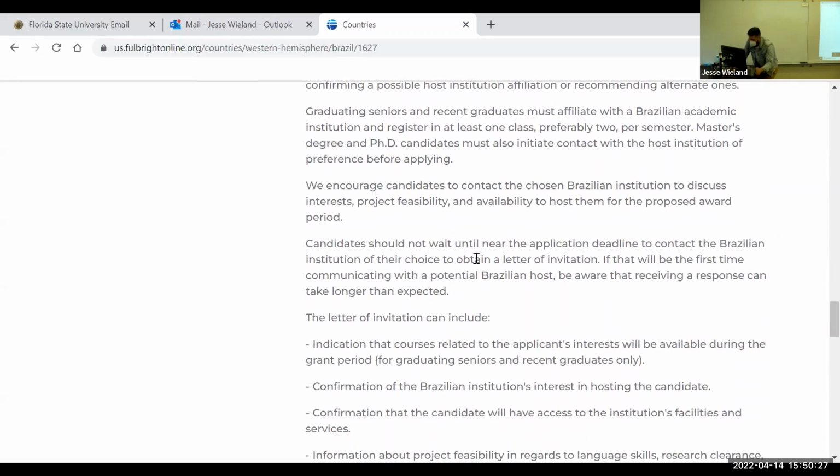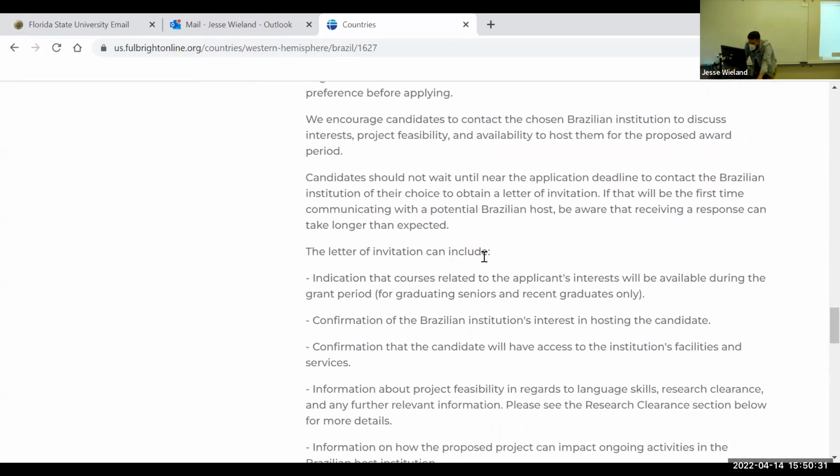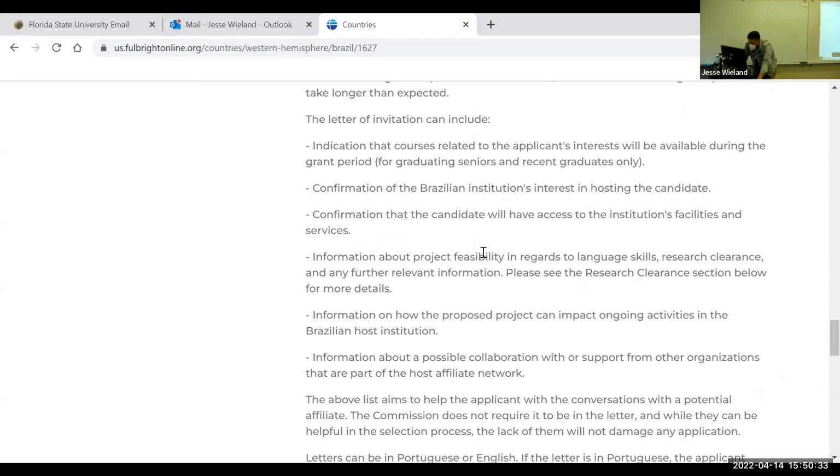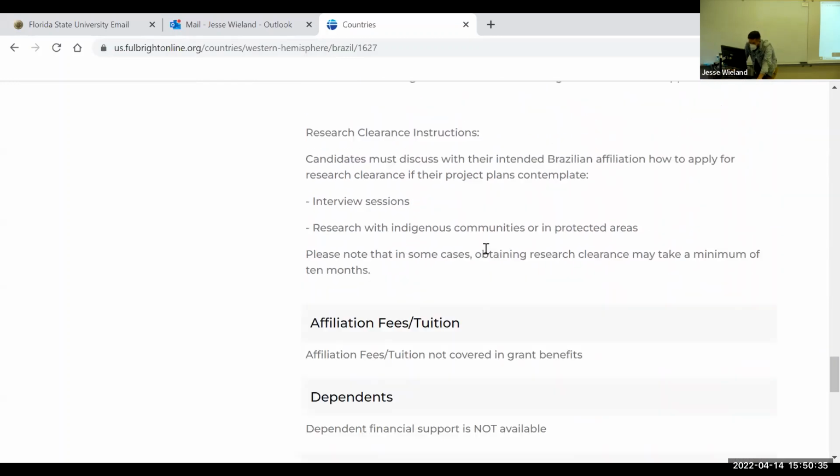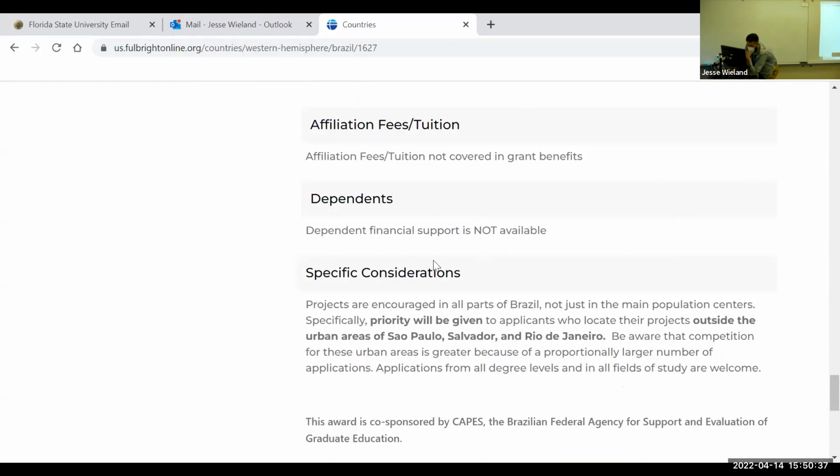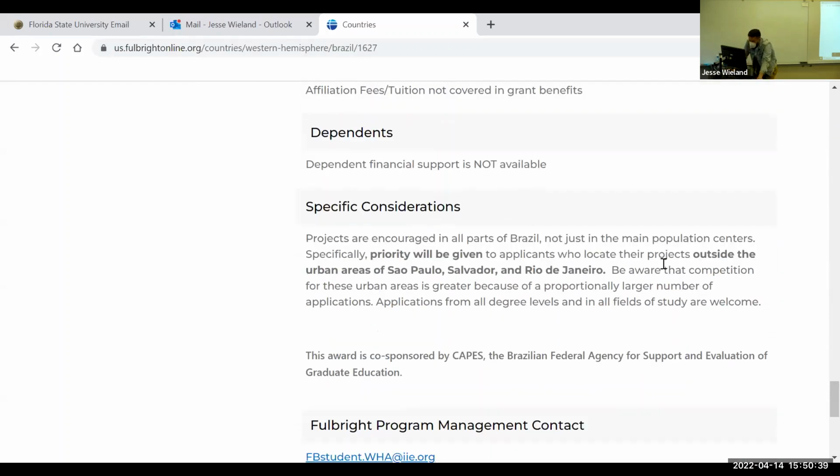The reason that I pulled this up, like I was saying earlier, and I'm sorry if this camera angle is really weird, I don't know if I'm staring directly into it, so I apologize. But it will tell you somewhere. Aha, okay. So specific considerations: priority will be given to applicants who locate their project outside of Sao Paulo, Salvador, or Rio.